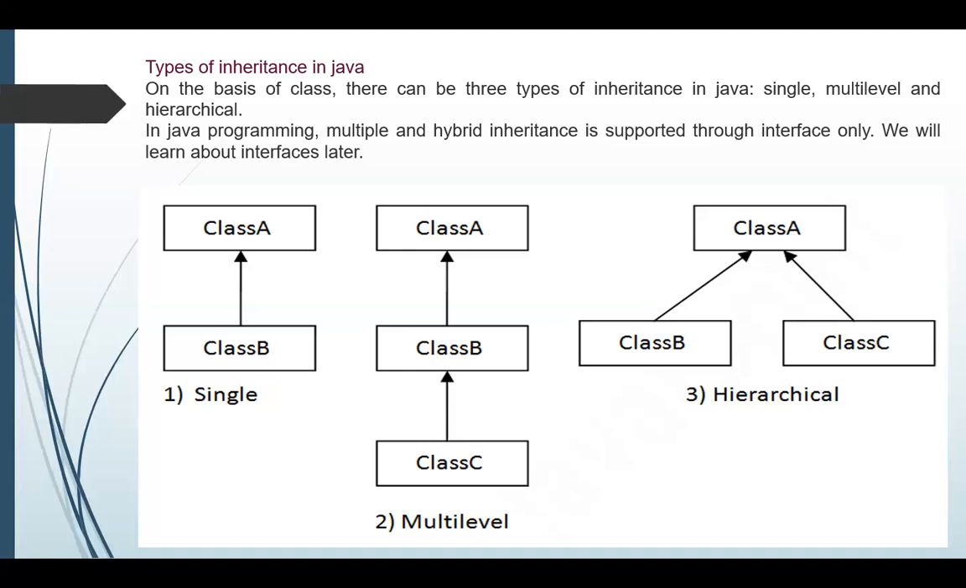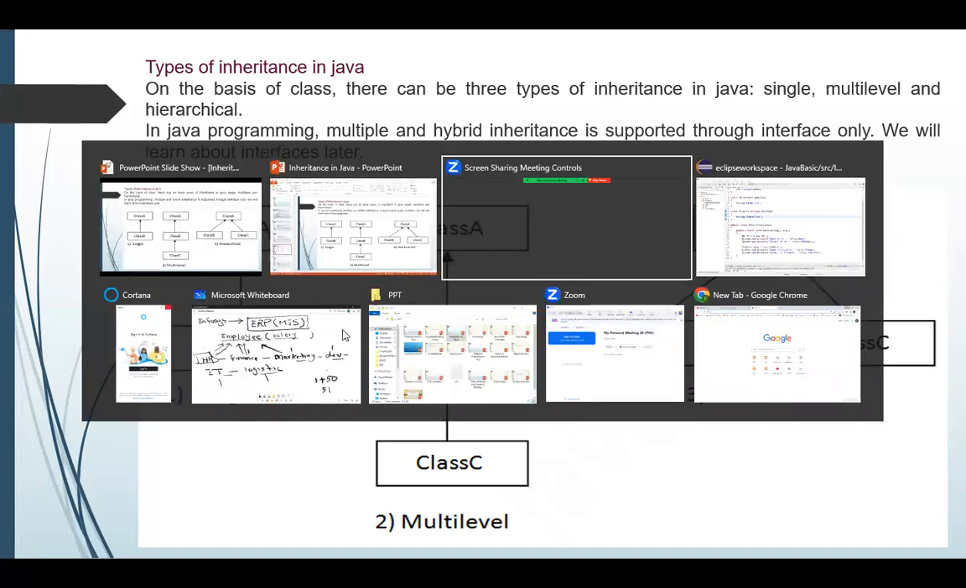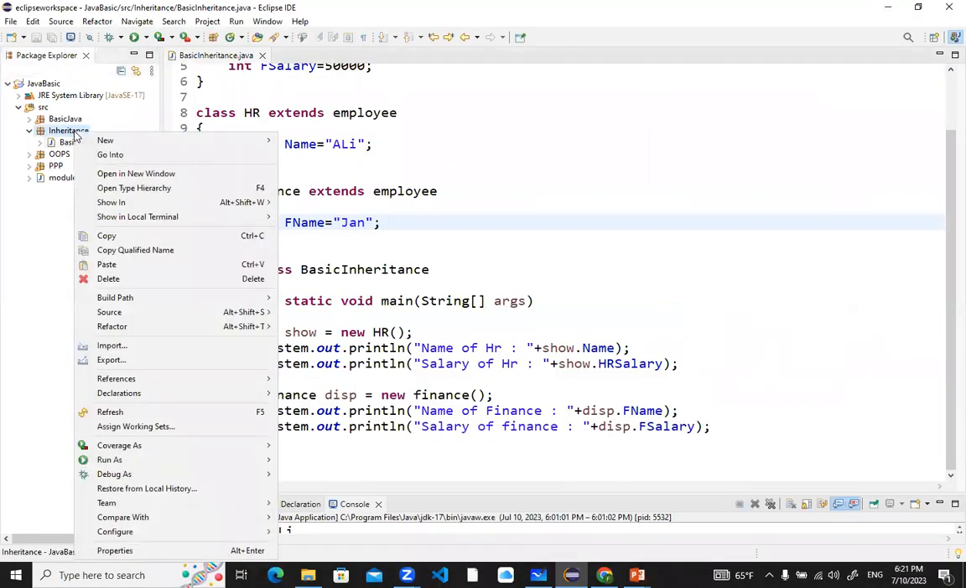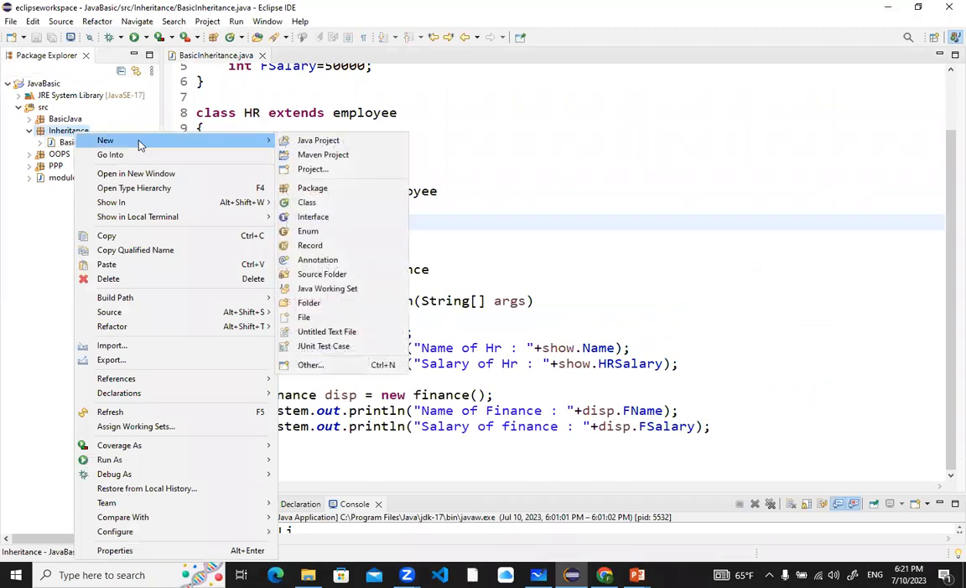Now, the first thing is single level inheritance. What does single level inheritance mean? The relationship of a parent and child, the relationship of son and father. This is called single level inheritance. Let's see how it looks in coding. Let me go to my Eclipse. I will take a new file for that.